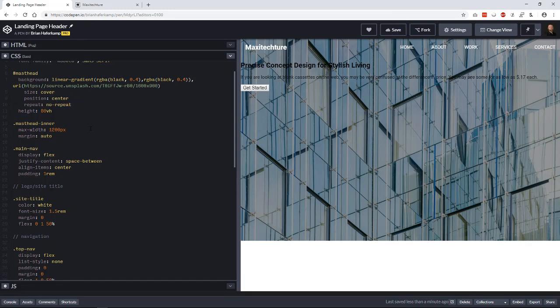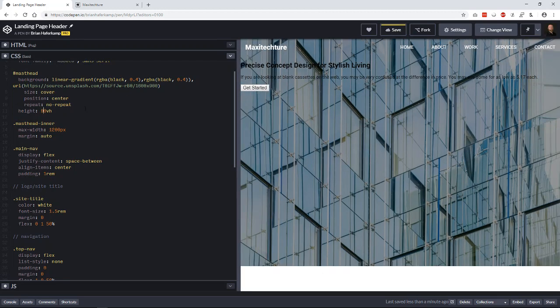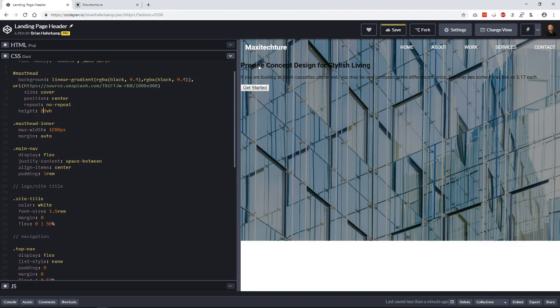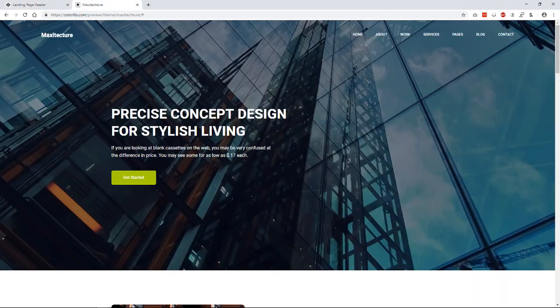If you wanted to do full coverage, you would say 100% of the viewport height, and that would get you all the way from the top to the bottom, left to the right. But let's just leave it at 80. And so now we need to style this. What we need to do here is vertically center this entire block.